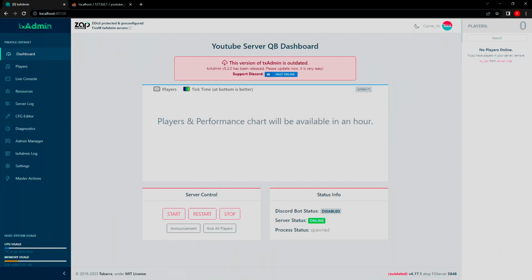And just to point out here, on the bottom it says outdated. Again, nothing to worry about. It even says it up here, you're outdated. I will create a video on how to update TXAdmin, which will also be the same video where I go over the general structure and everything you can do with TXAdmin.